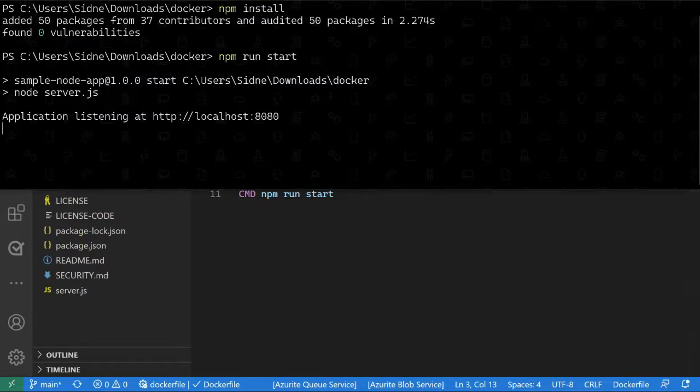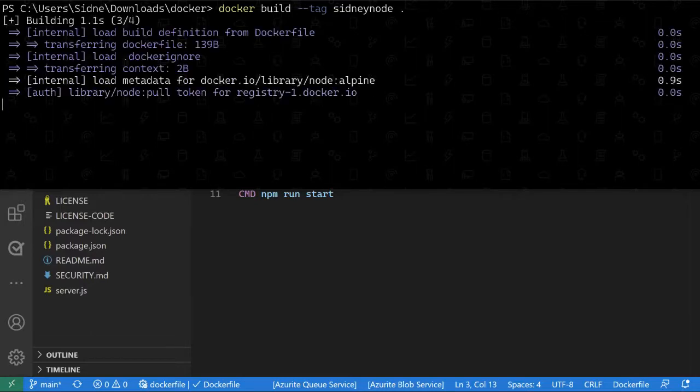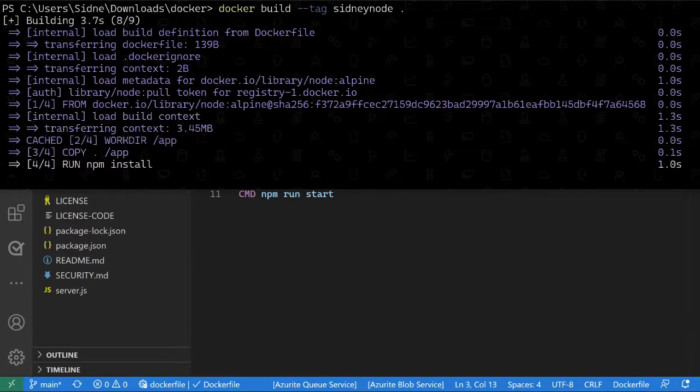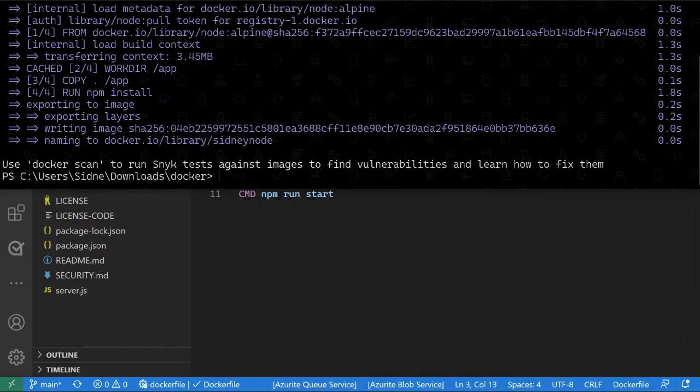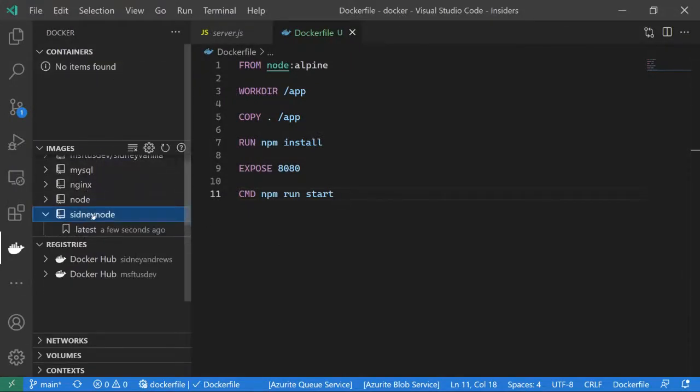I'm going to go in, clear my screen so you can see everything. And from here, I'm going to build. docker build, tag Sydney node, current folder. So let Docker build work its magic, pull the node container image, run npm install, and there we go. From there, if we go back to the Docker extension, we'll see we have a new container image called Sydney node. Since we didn't specify a tag, it has the latest tag.